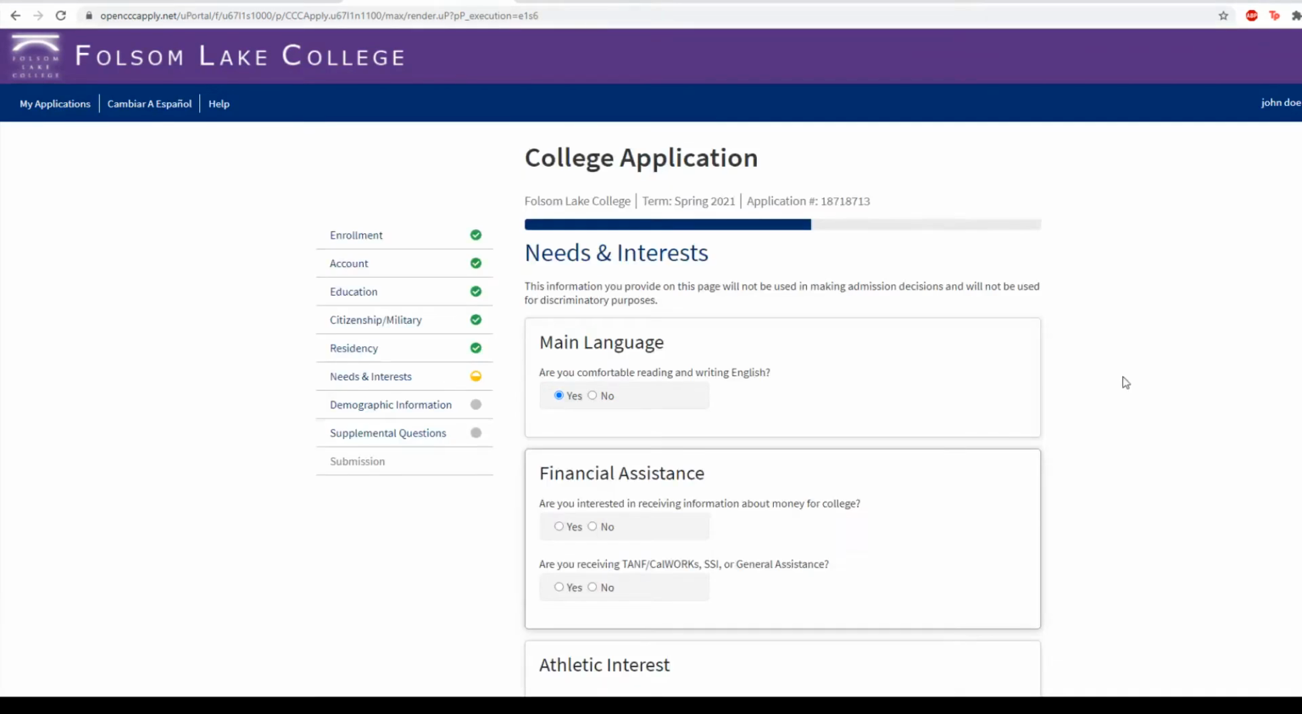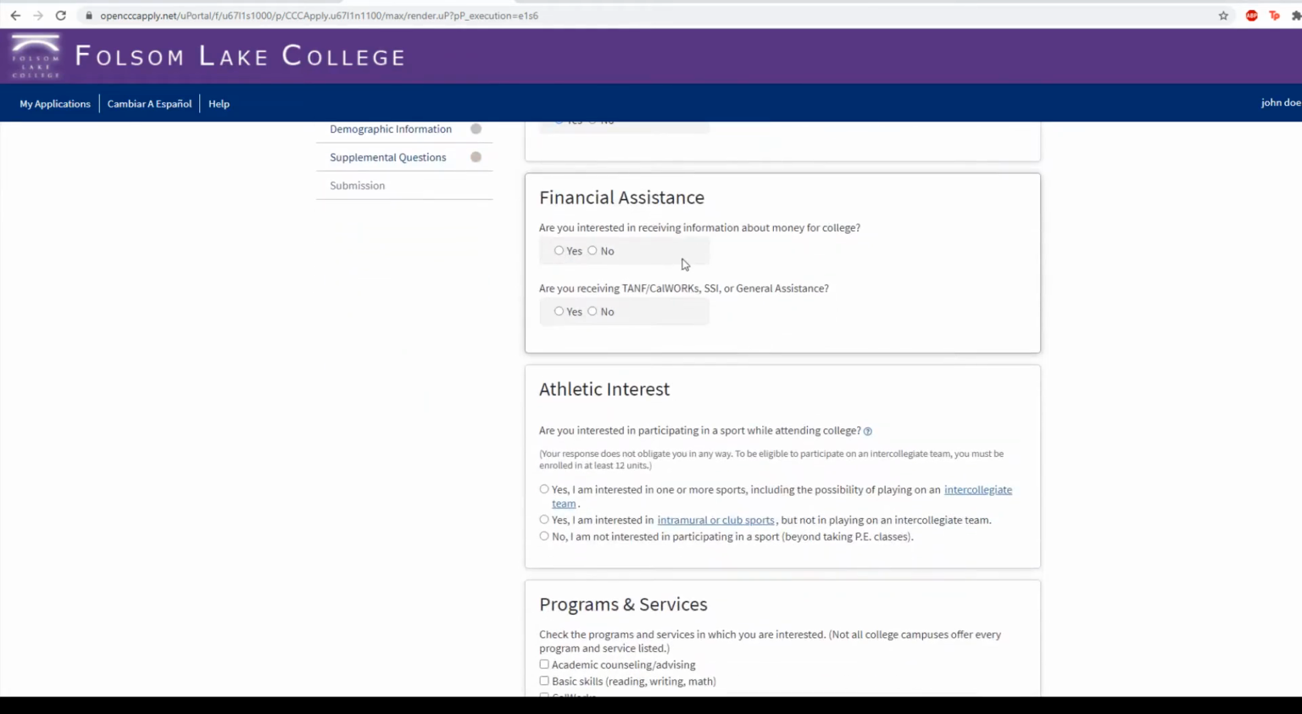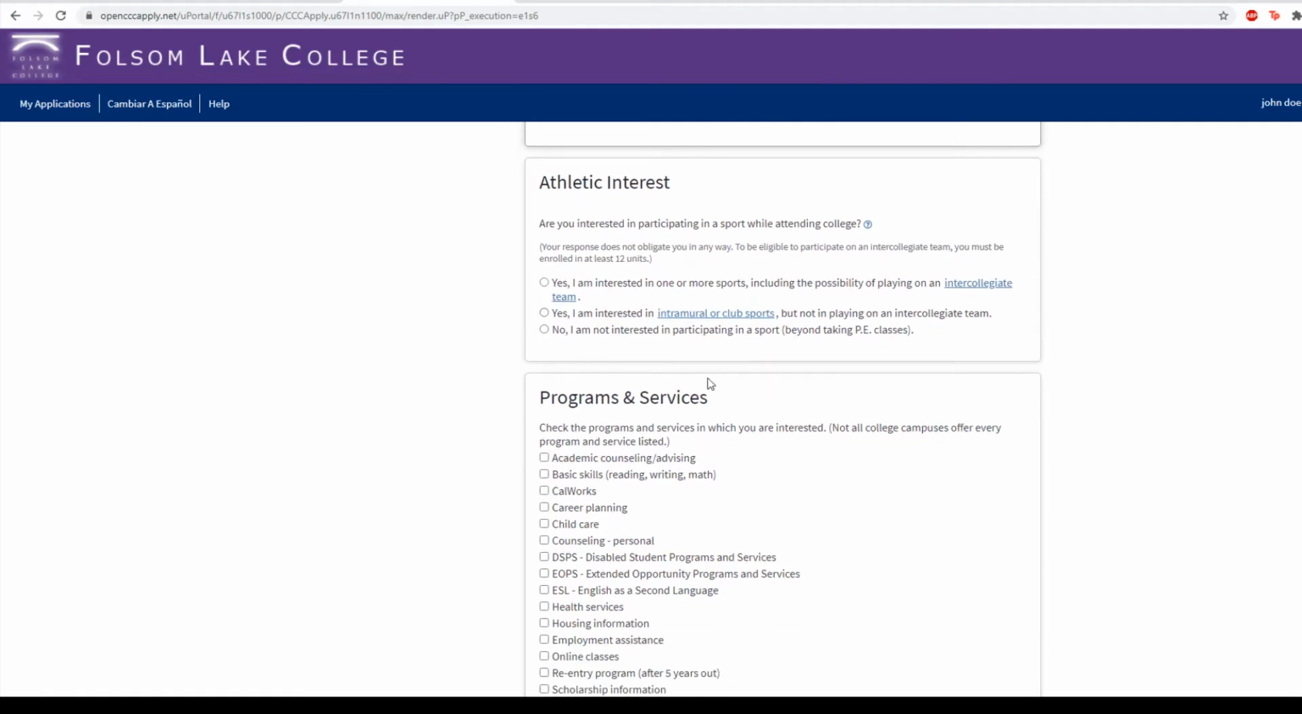So this page is kind of just more demographic information as well. As you read at the top, it will not be used for discriminatory purposes. It's just kind of for our own demographic information, so it doesn't affect your admissions. So just go through and, like I said on the previous page, read through them carefully and then select the box that best applies to you.